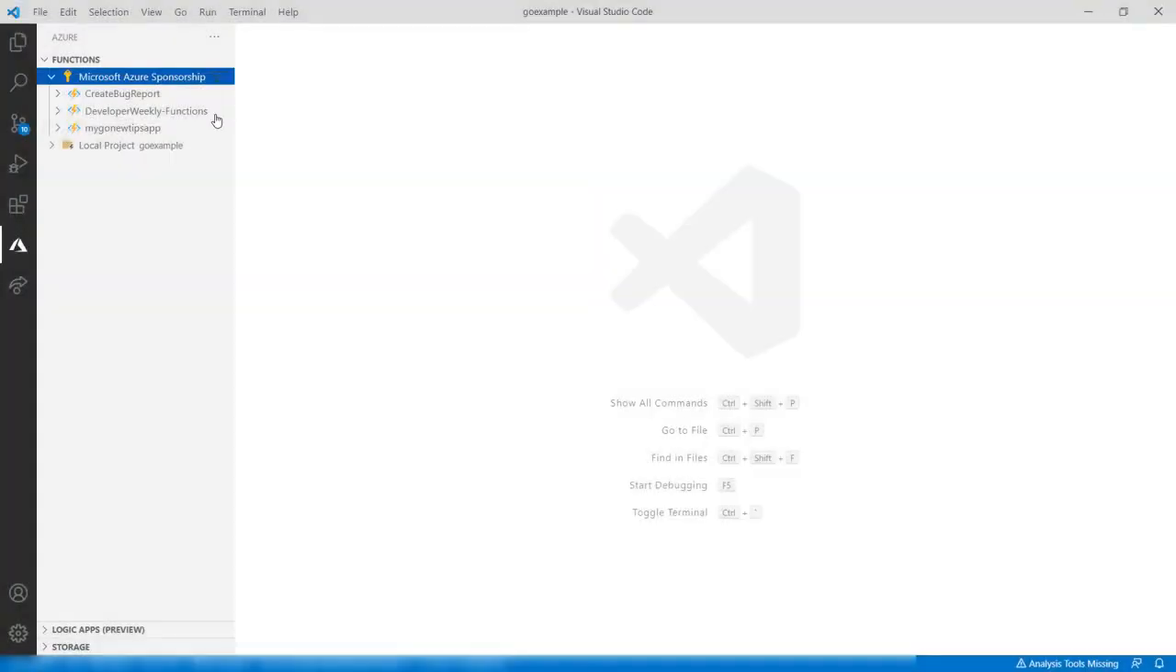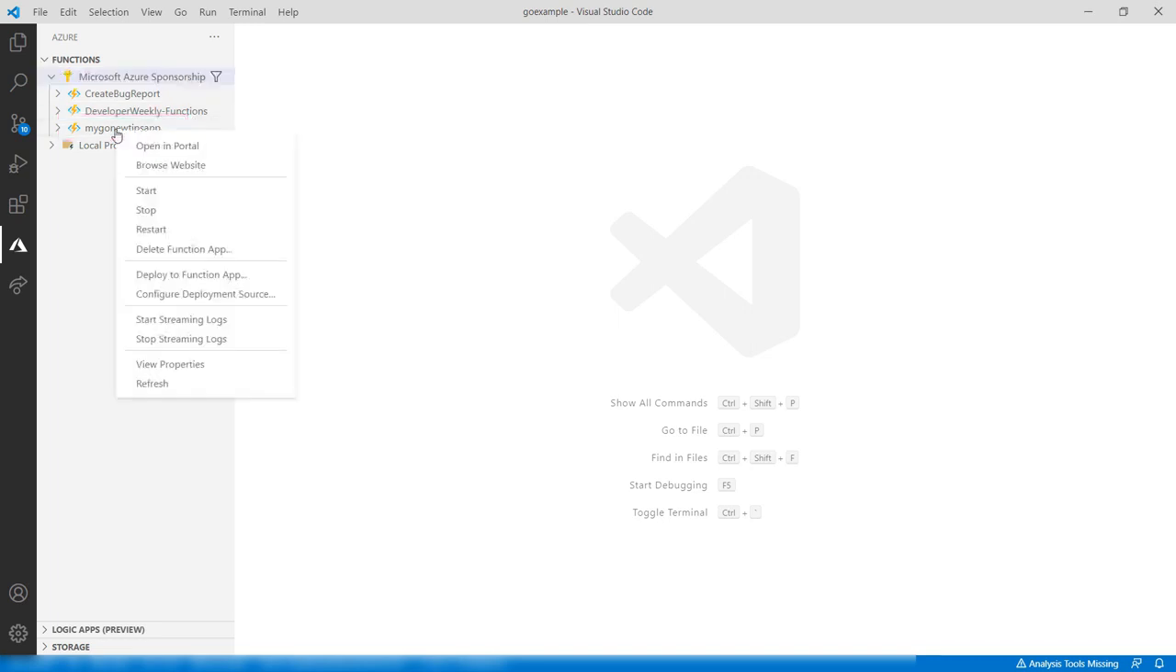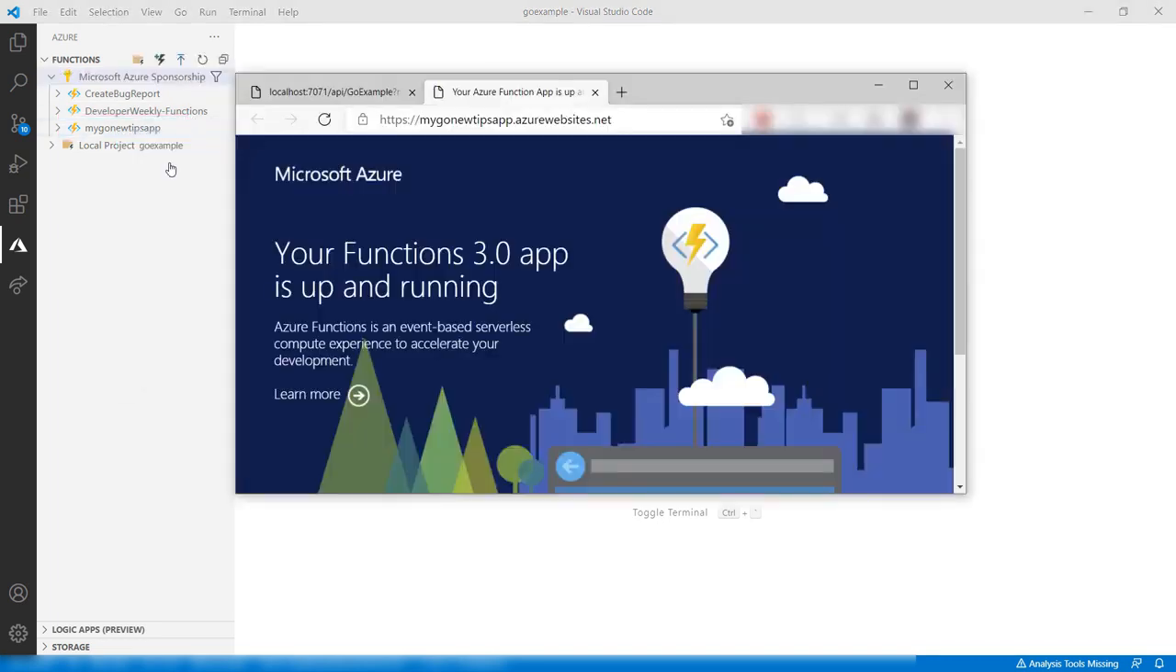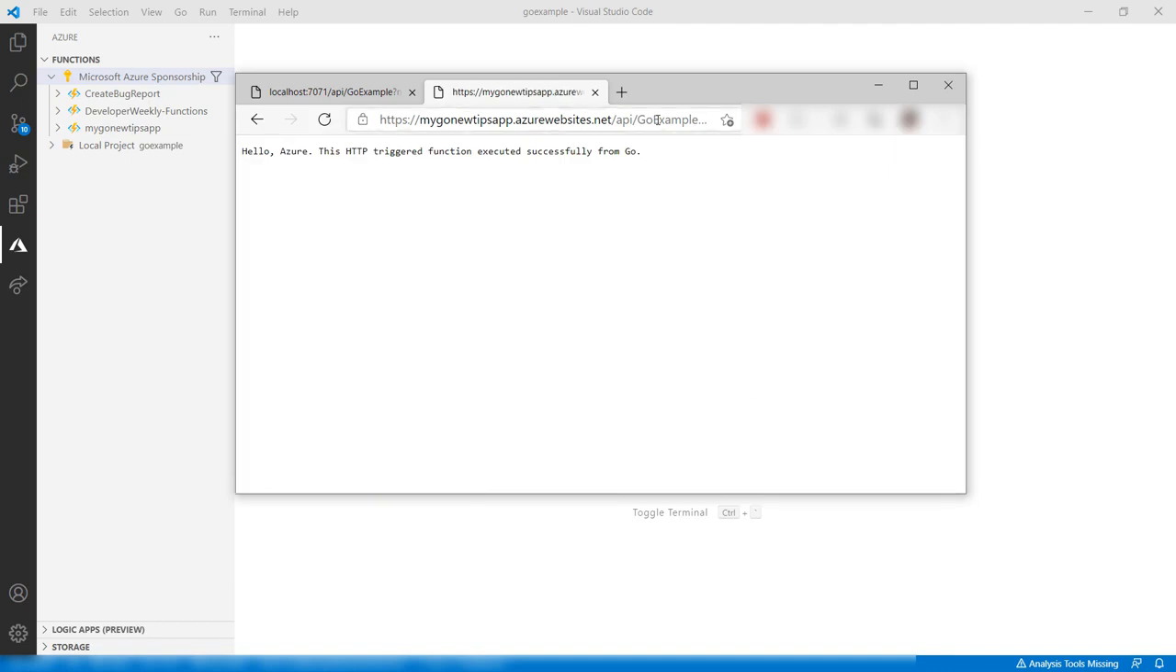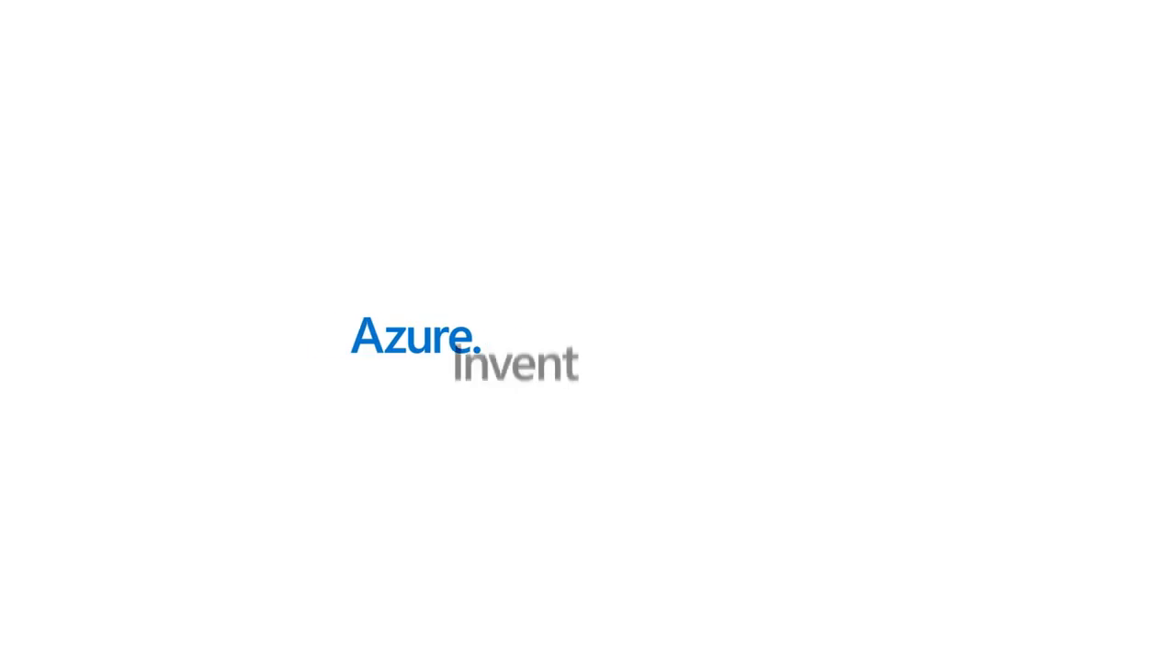Alright, it is done. And here is the new function app in Azure. Right-click it and click Browse to open it in a browser. Now let's call the API endpoint. And add the name parameter to it, like this. Alright, that works. You can now use Azure Functions to trigger code in any language with the Custom Handlers feature. Go and check it out.